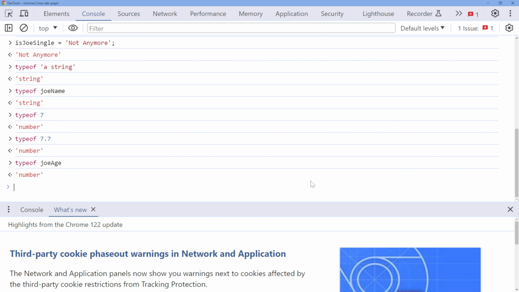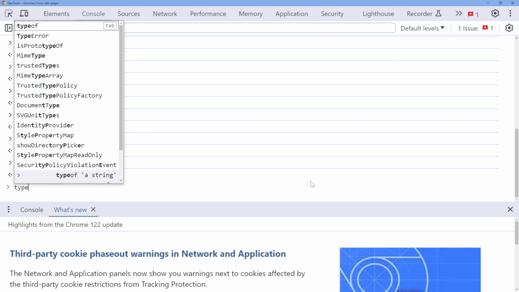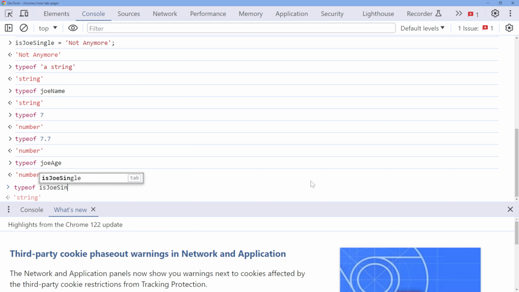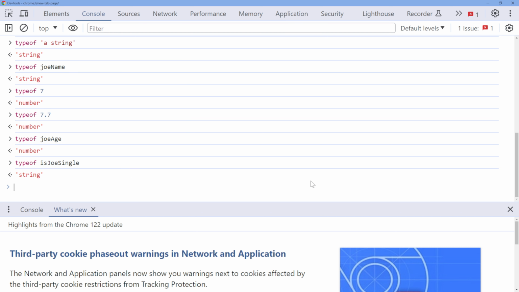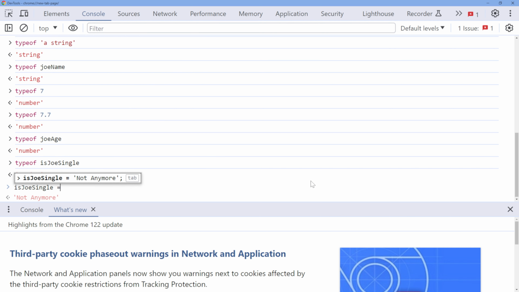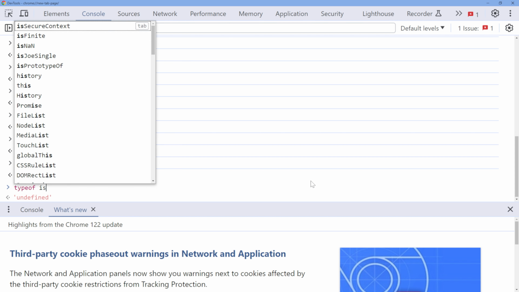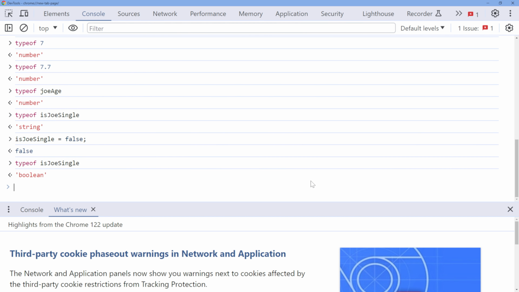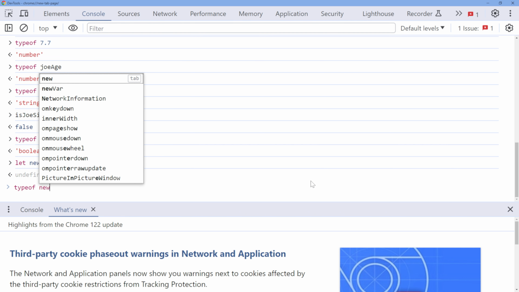Now, remember, is Joe single? It used to be a Boolean, but we changed its value to a string. So, typeof isJoeSingle returns string. JavaScript's flexibility shines through when we change isJoeSingle back to false, and typeof isJoeSingle now returns Boolean. What about an uninitialized variable like newVar? Its value holds undefined, but also the type is undefined.